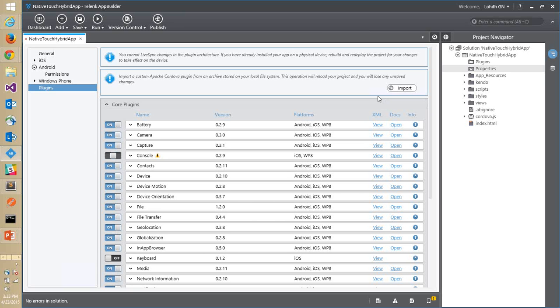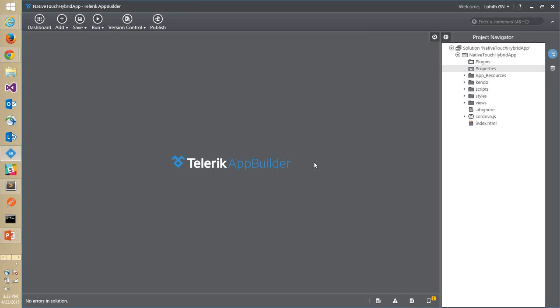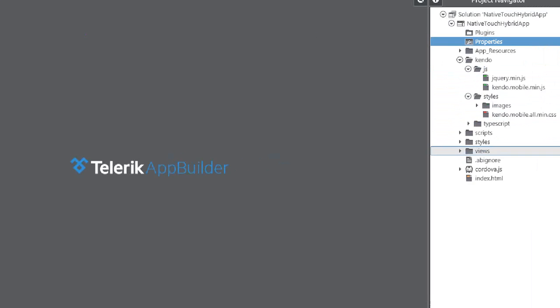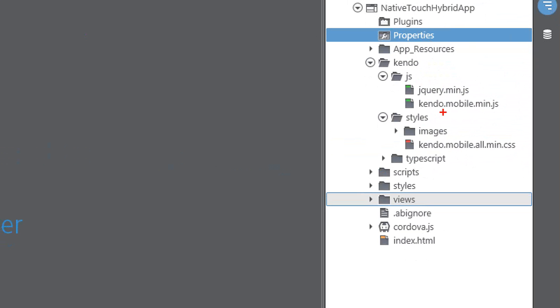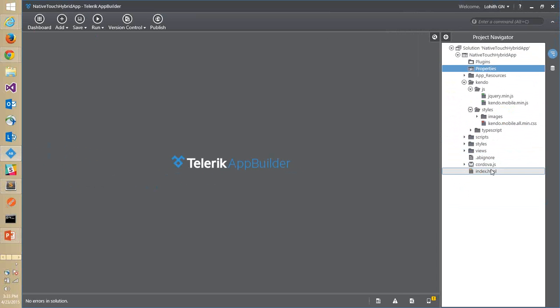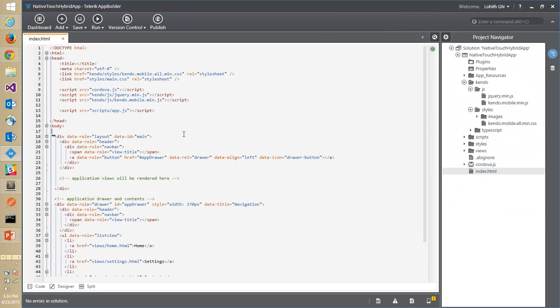So now, having seen this particular thing, I don't want to save it. Now let me show you the Kendo UI thing. It puts in kendo.mobile.min.js, that's the JavaScript file that you need. It puts in kendo.mobile.all.min.css. Remember, I selected a template called dryer, right? So we'll see what happens.